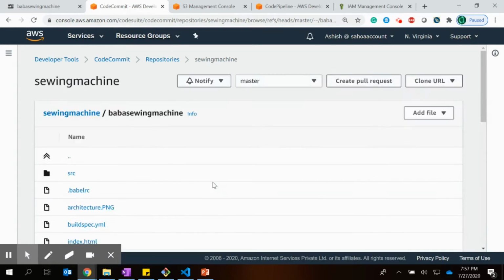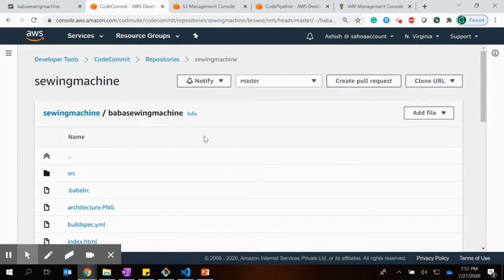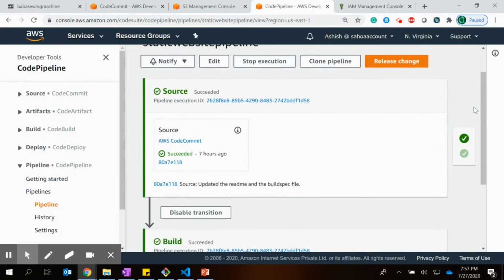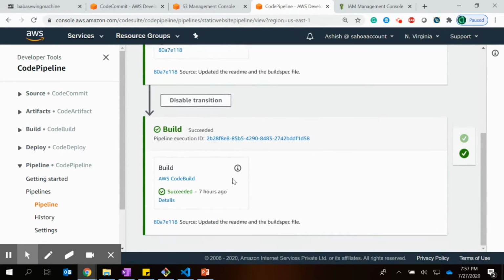So here we discussed the complete 3 phases which are required for building this project, and remember that this buildspec.yml file should be present at the root folder of your project. Okay, so let's look at the pipeline. In this pipeline, as you can see, there are 2 stages. One is the source stage and the second one is the build stage.